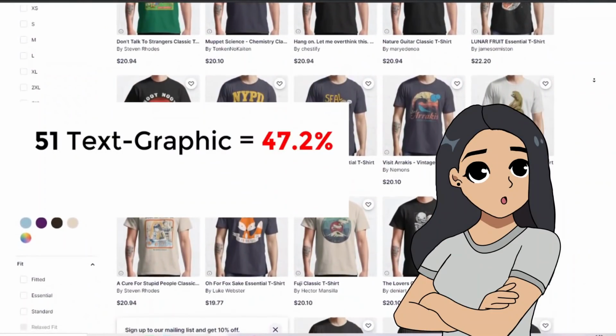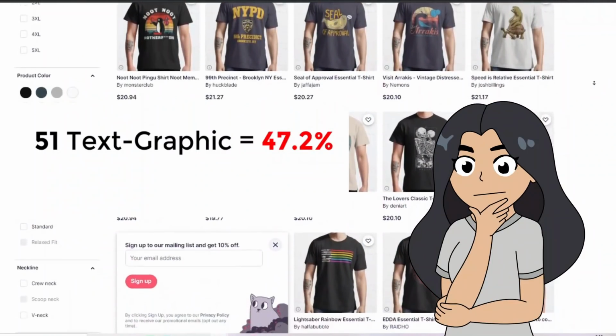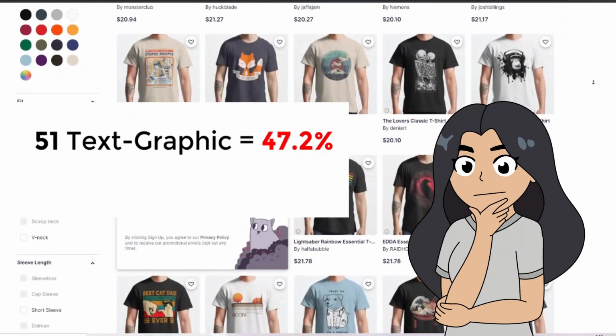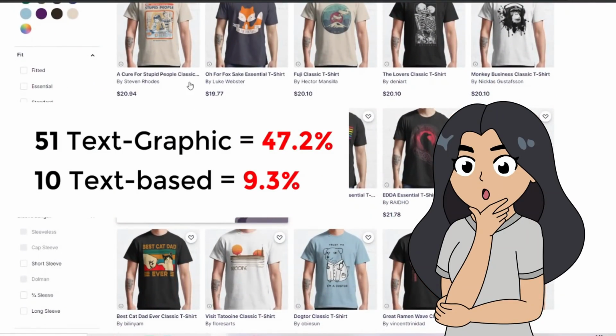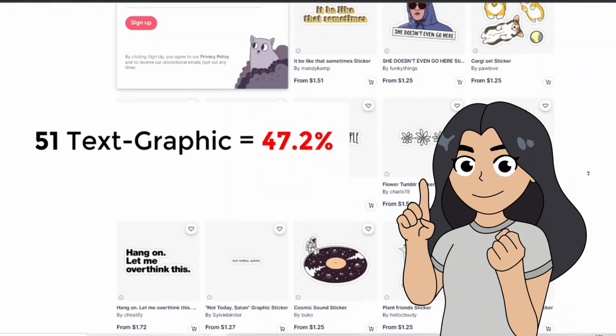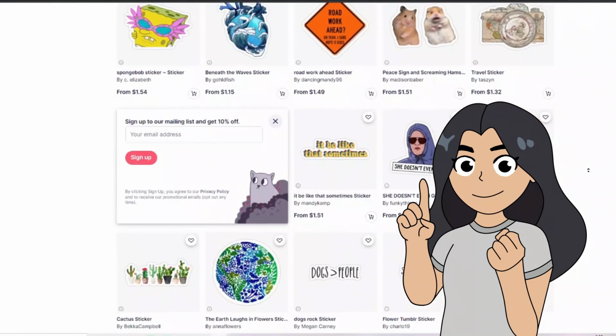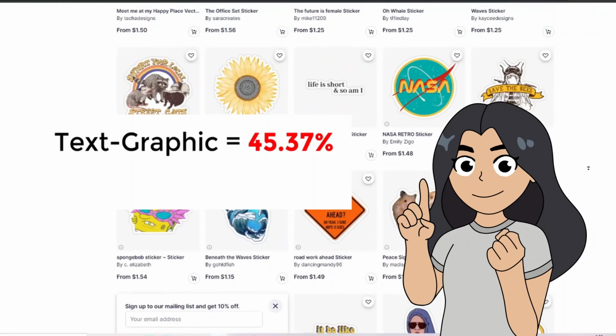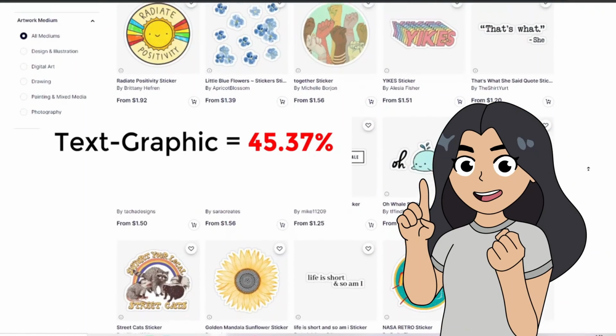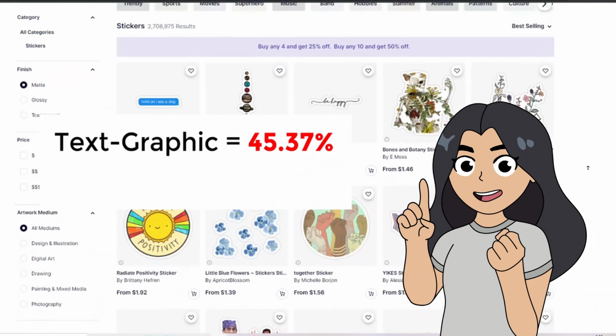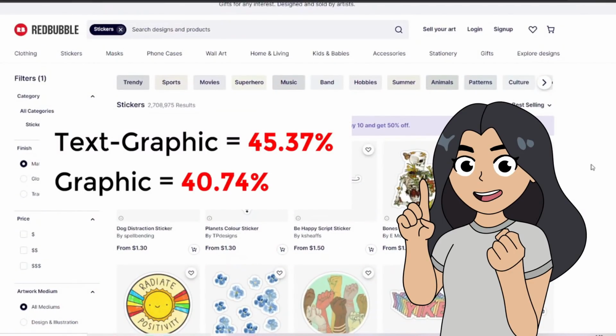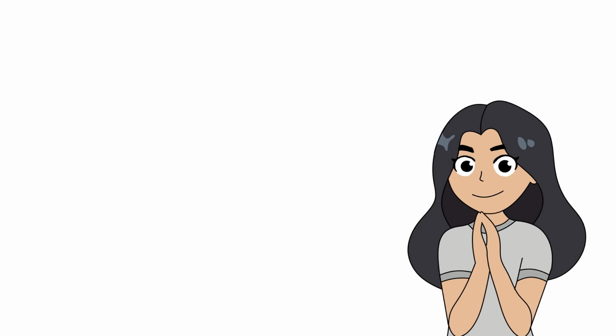That is 47.2% compared to text-based designs that only comprise about 9.3%, for there are only about 10 of them present. Same with the best-selling stickers, about 45.37% comprises text graphic designs, and second to this are the graphic designs that have the percentage of 40.74%. This is where I discovered what design to focus on when I was just starting out on Redbubble.